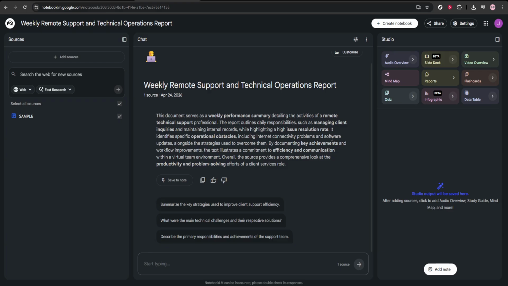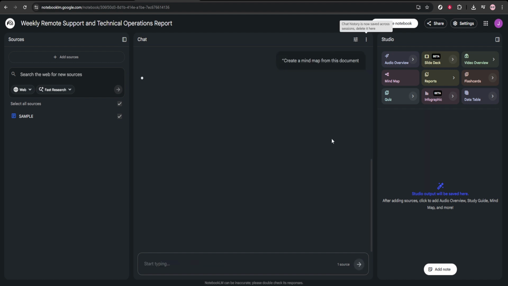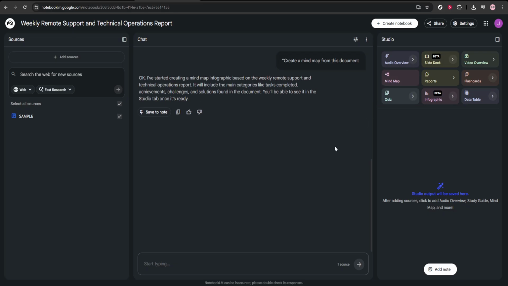Now you're ready to create the structure that becomes your mind map. In the chat or prompt area, simply ask, "Create a mind map from this document." If you prefer, you can also use the mind map option available on the right side of the interface. NotebookLM will scan your sources and produce a hierarchical outline that captures the main topics, subtopics, and key relationships. Think of this outline as the backbone of your mind map.